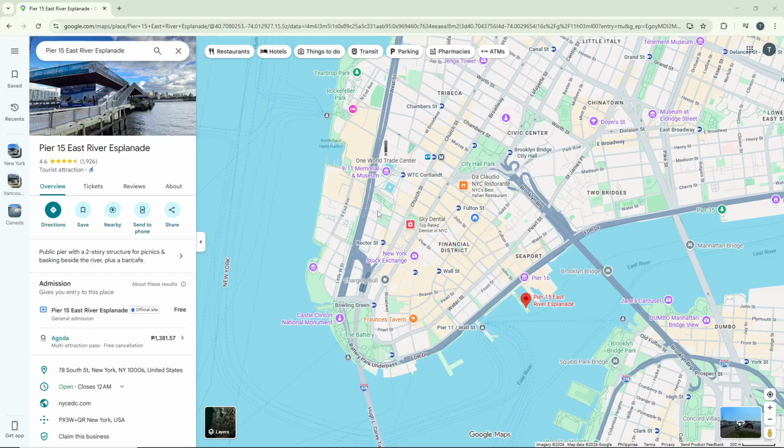First, open your web browser and navigate to google.com/maps. This will take you straight to the Google Maps homepage where you can start exploring locations and finding coordinates. Once the page loads, you'll see the familiar map interface ready for you to interact with.